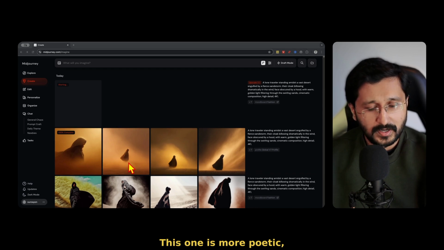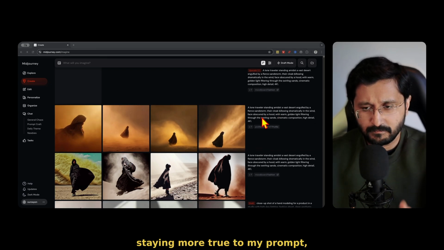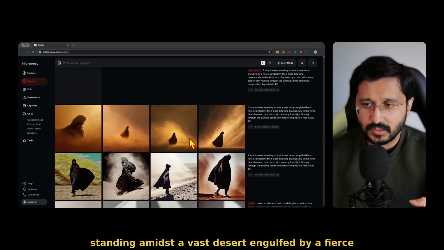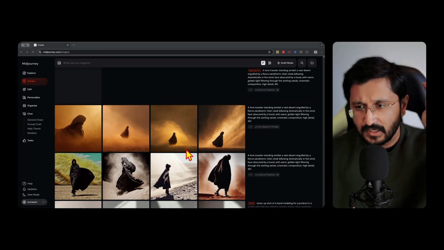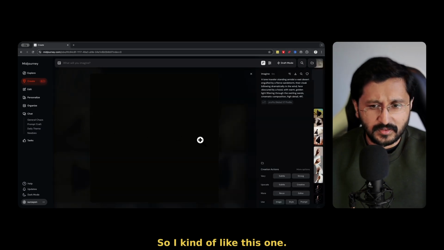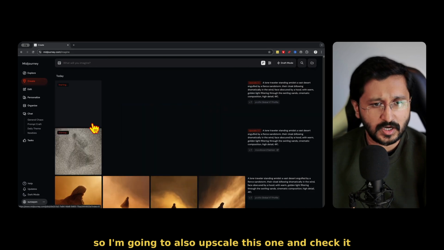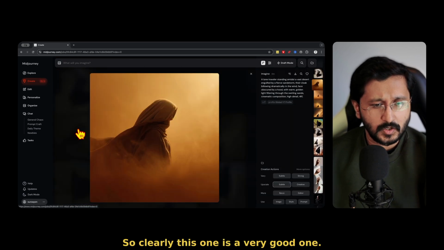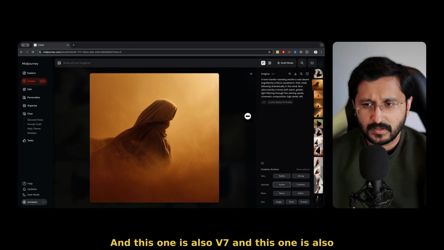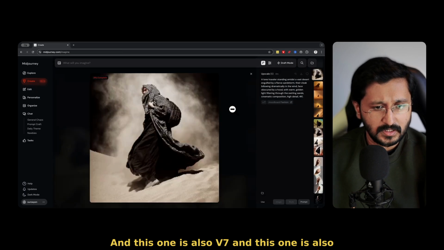This one is more poetic, staying more true to my prompt, which is standing amidst a vast desert engulfed by a fierce sandstorm, their cloak billowing. So I kind of like this one. It has a bit of a drama. So I'm going to also upscale this one and check it out, how that works out. So clearly this one is a very good one. And this one is also V7. This one is also getting upscaled.